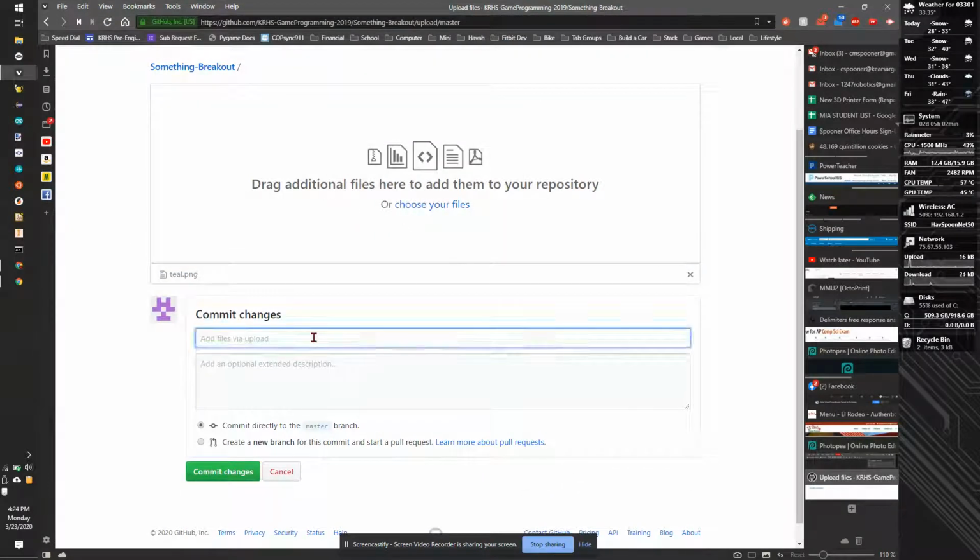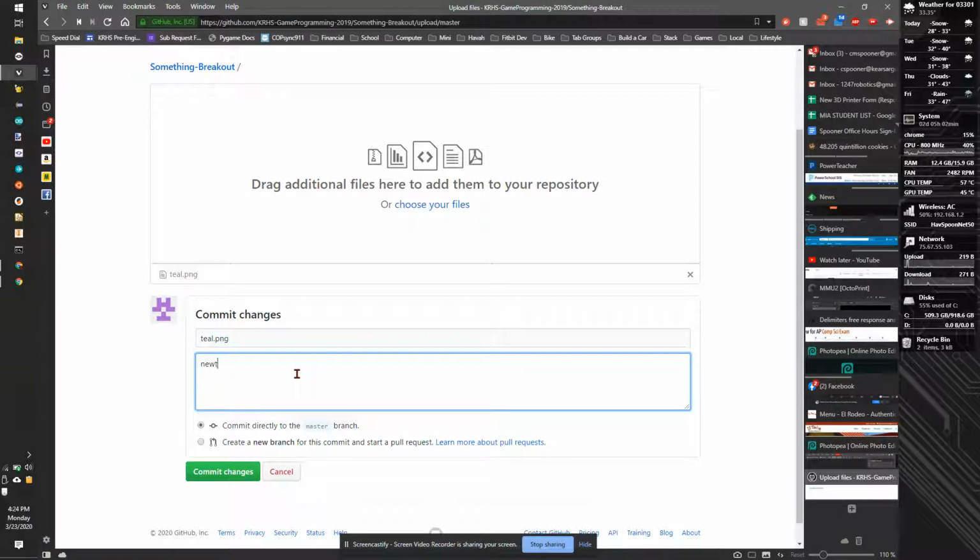And I'm going to put in my commit changes. It'd be teal.png, new teal block. Commit changes.